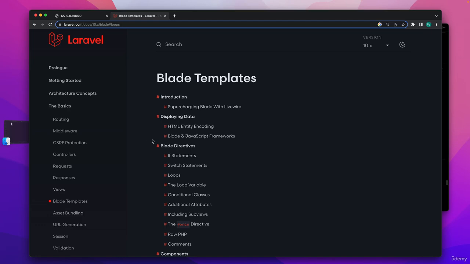Alright, so next up we are about to learn about Blade templates. Now Blade is a templating engine of Laravel. So first, let's explain what a templating engine is.